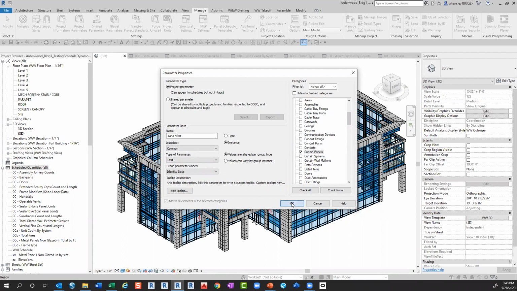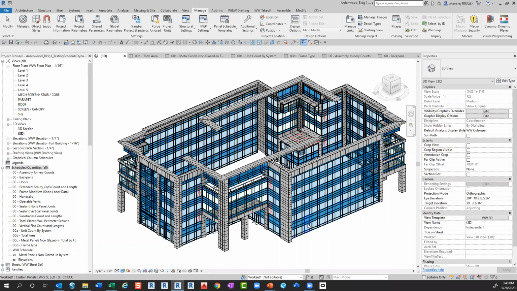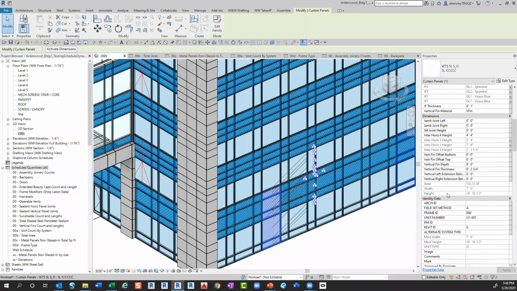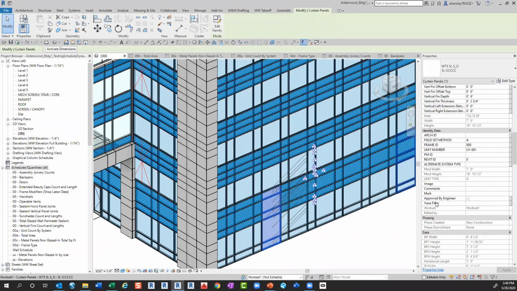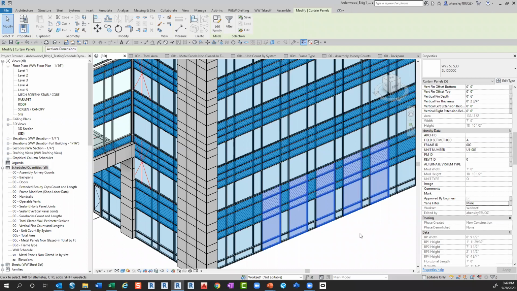So what that means is I'll say okay, there's my new parameter, and then I can come down here, and if I pick on this curtain panel family now and I go to the identity data section, there's my Yana filter. So now I could say, this is really cool. This is mine. Okay, so now we have 5 panel or curtain panel families that it might not like the special characters that are set to yours.